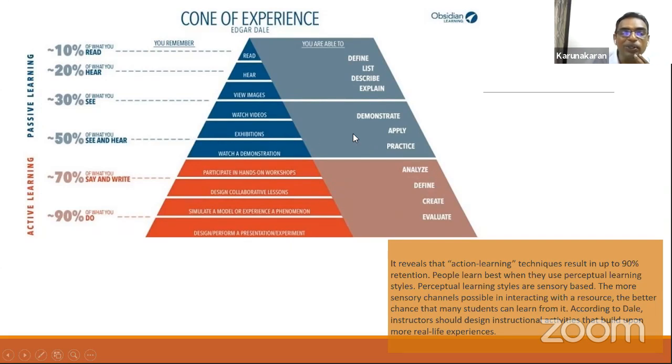This active learning, which is colored by red. In this active learning, we are able to analyze, define, create, and evaluate. So the best way to remember is to say and write. The other thing is do.